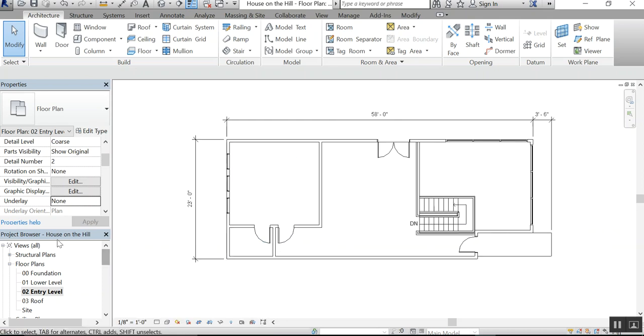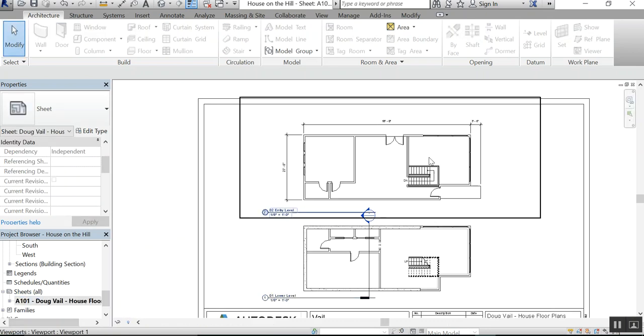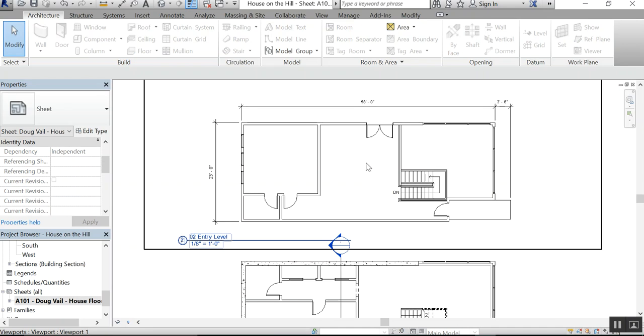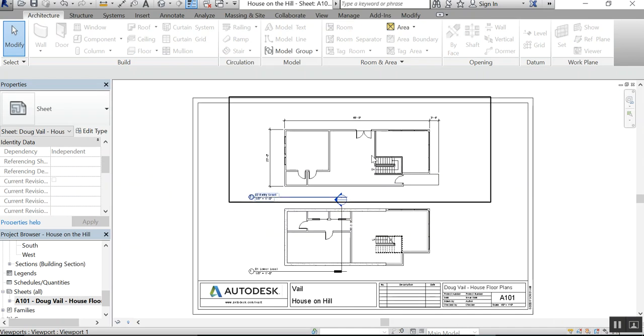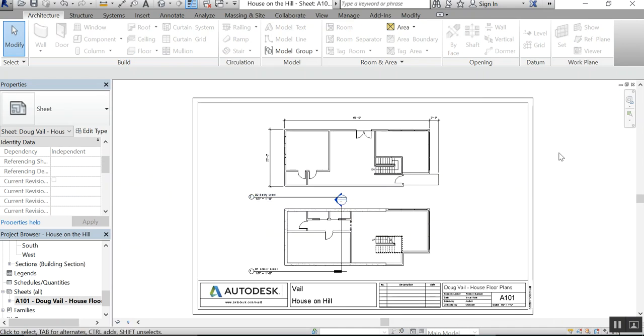If we now, in our project browser, scroll down to our sheet files, Sheets All, and double click on A101, you can see that our plan has automatically updated. We no longer see those walls below. In some cases, you might want to see those walls below for whatever reason, but normally you don't. So I'm just going to take those out.